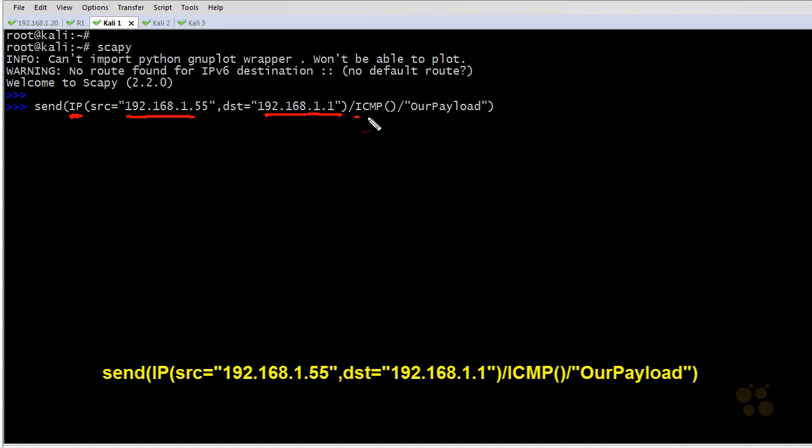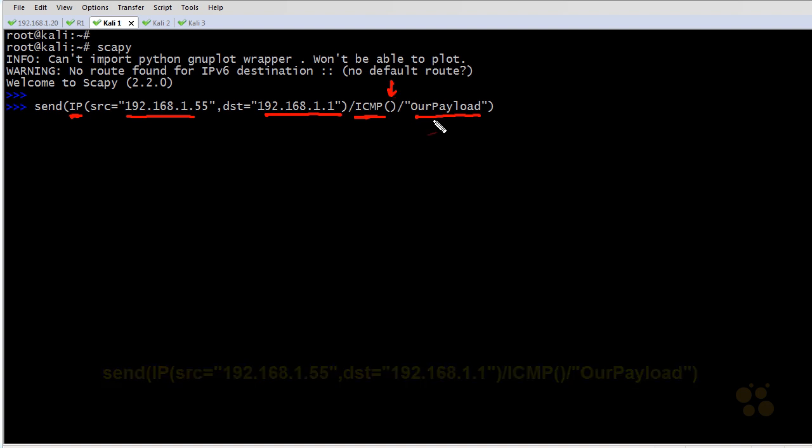And we're going to be specifying we're using ICMP, and we're going to carry the text, our payload, inside of the ICMP packet. Now, are we specifying this is an ICMP echo request or a reply or an unreachable? No, we're not specifying the ICMP type at all. We're just saying it's ICMP and it's our payload.